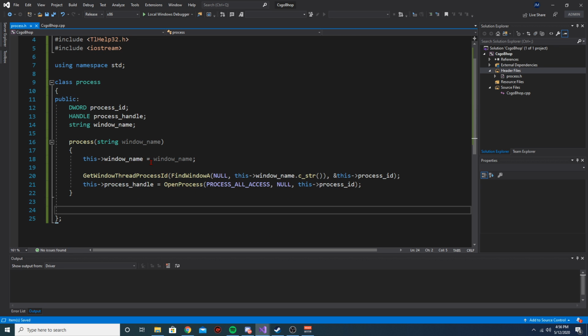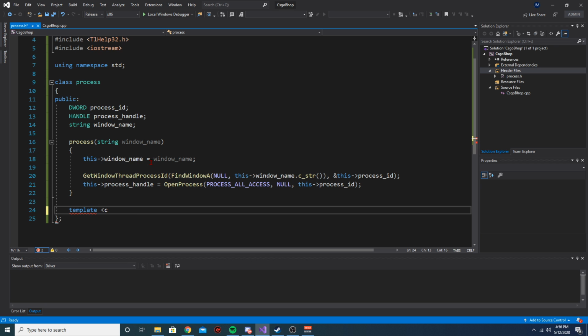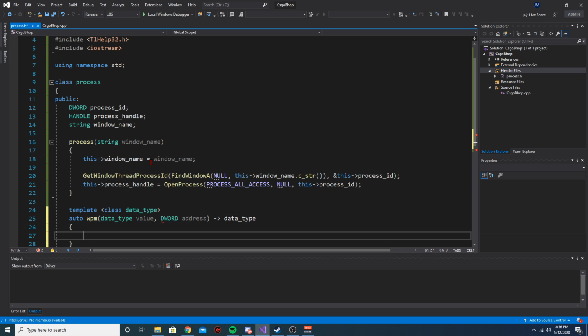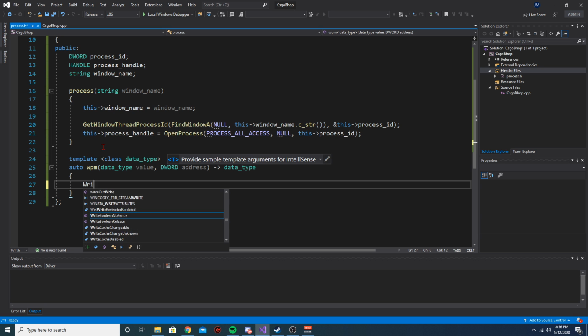Cool. So now we're going to do the write process memory and read process memory. It's going to be templates, so you can pass whatever data type you want to use. Start with write process memory. That's going to take whatever data type it is, the value of it, and then the address. Cool. So what we're going to do here is just call write process memory.